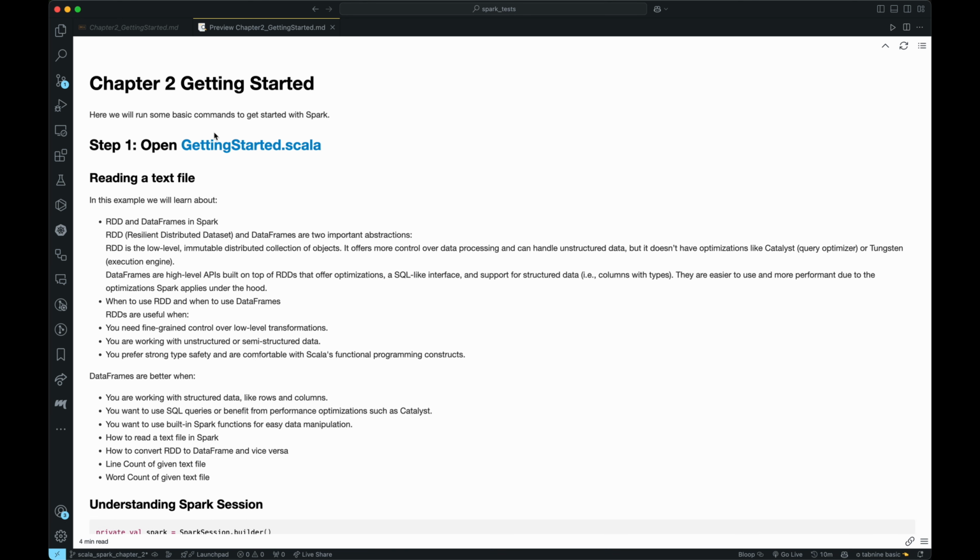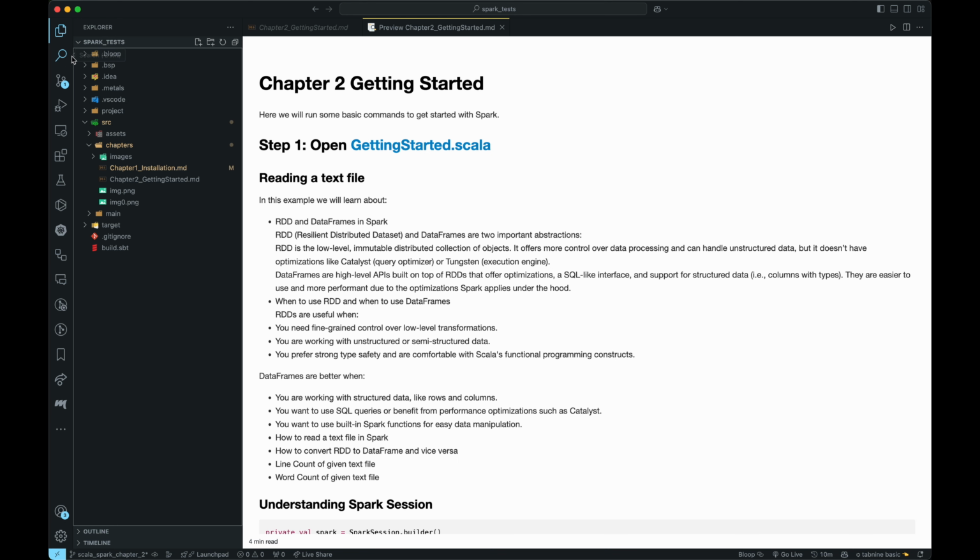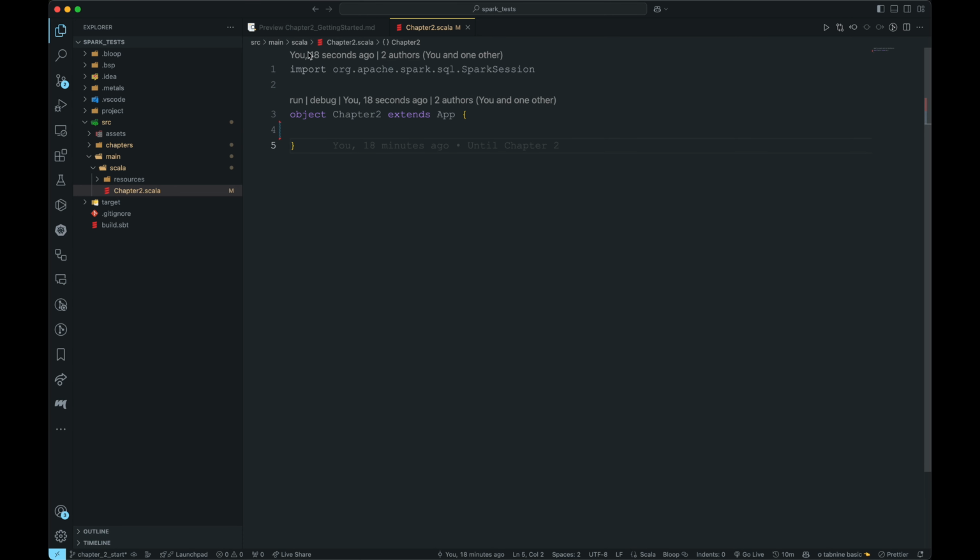So you are supposed to go to this file. It's created in the source main Scala and then chapter 2. So chapter 1 was all about installation. I hope it was a very comprehensive document, nothing much, just the details of the step-by-step procedure. I hope you are clear with this. Now in this one we will just see how we can get started. So you need to open this file. Okay, so let's go there.